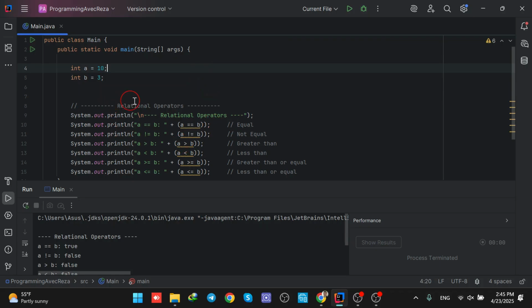Now I would like to perform relational operations. What do I mean by relational operations? Let me illustrate it with an example. Now a holds the value 10 and b holds the value 3. In order to perform the first relational operation, I would like to see if they're equal or not. So a equals b. This is what I write. Okay, a equals b. So the compiler is going to compare a and b and tell me if this statement a equals b is true or it's false.